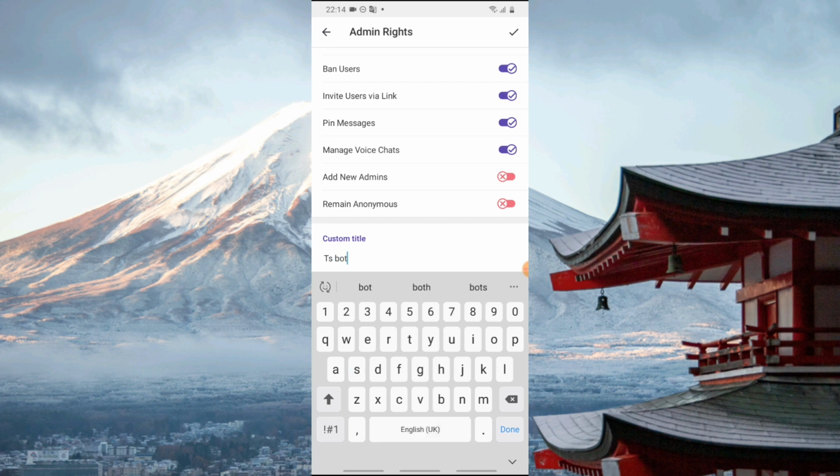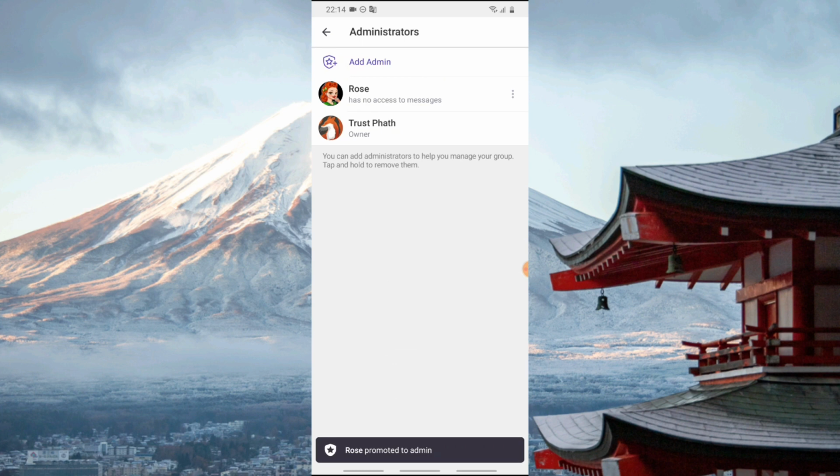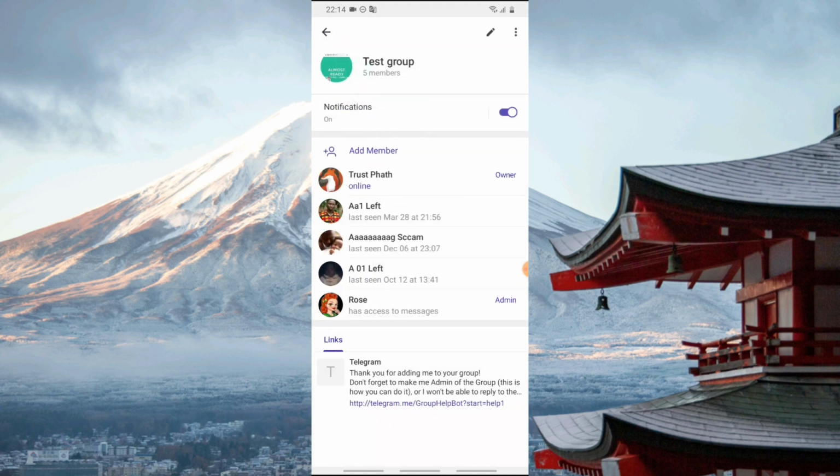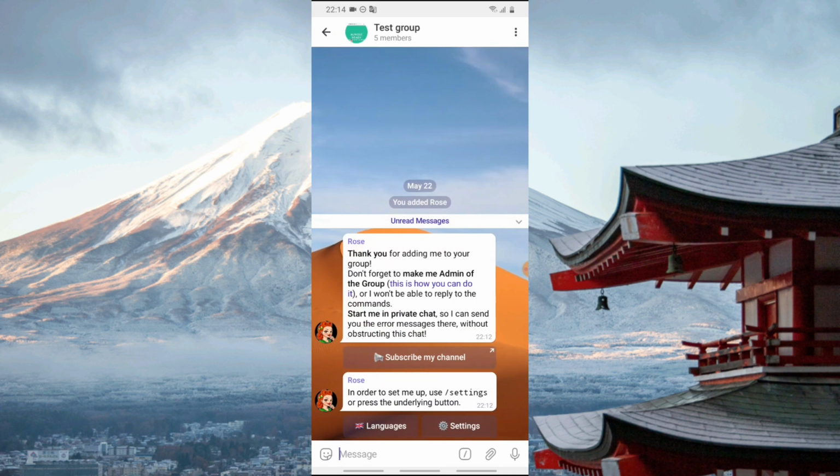Let's say TS bot. Now go ahead and confirm to save that name. Now that TS bot will only display whenever people see that particular name. Now let's back out. Already we have the group admin. So back out again, and now it's already an admin.